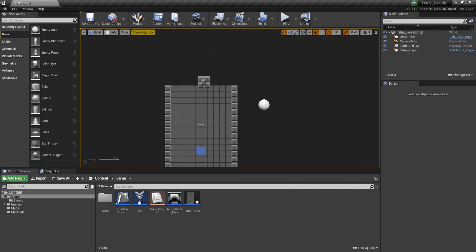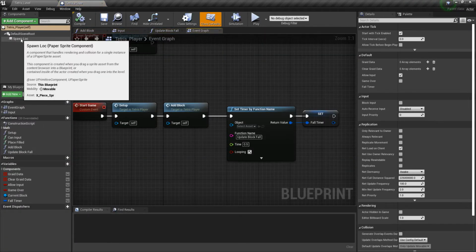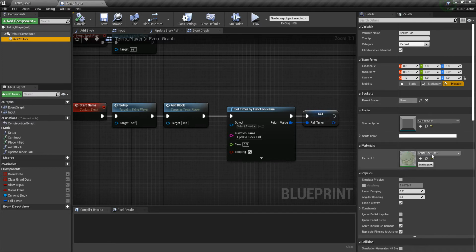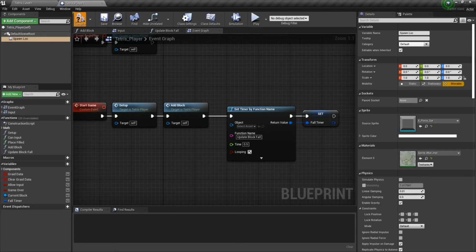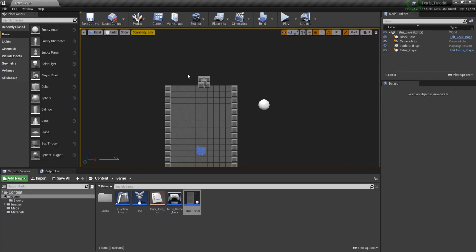So the first thing we want to do is go back to Tetris player and the spawn location component. We want to set it to be hidden in game. We don't need it to be rendered. So compile, save, go back.